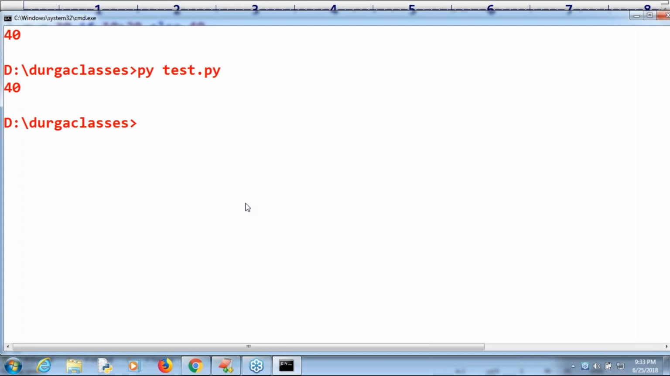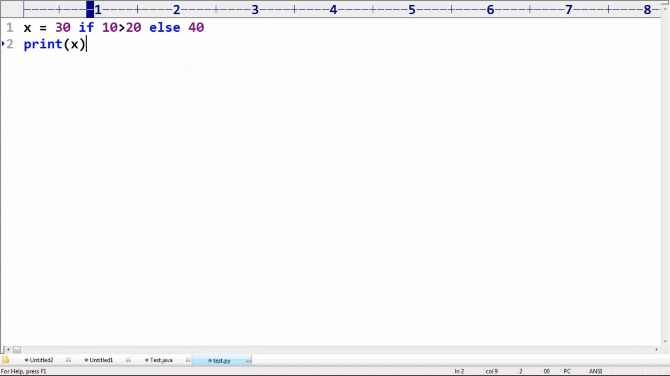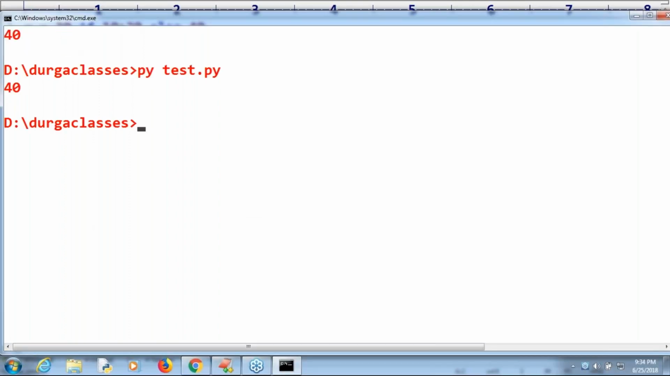Regarding 40 itself, that is the answer you are going to get by default. Yes, how easy, sir? Observe the code, only 2 lines. Run only 1 line: py test.py, and automatically the program runs by default. So Python is that easy a programming language. To learn Python, nothing is required.